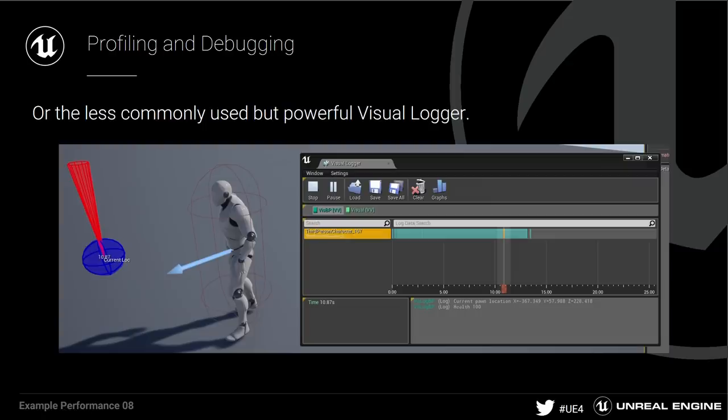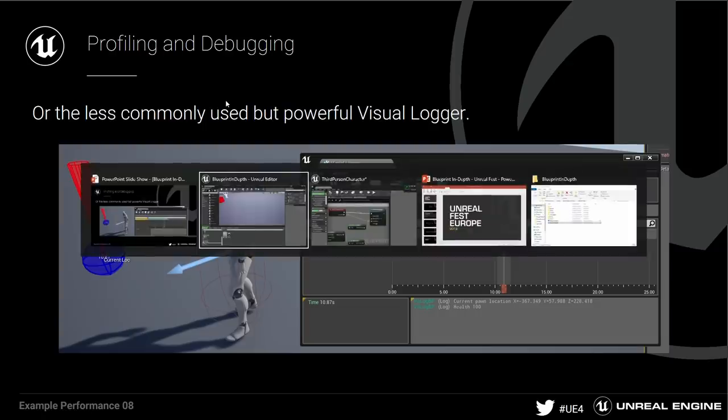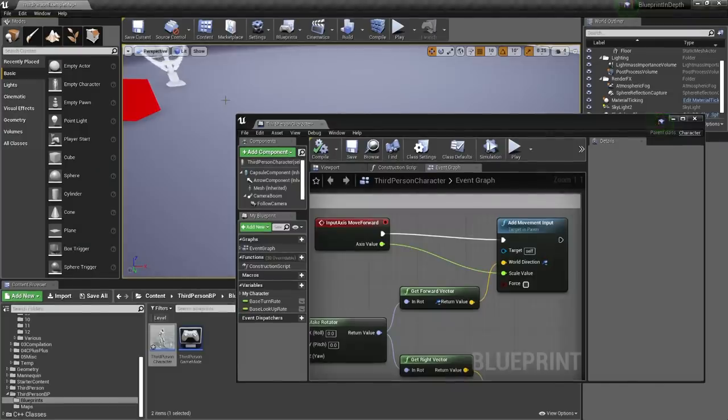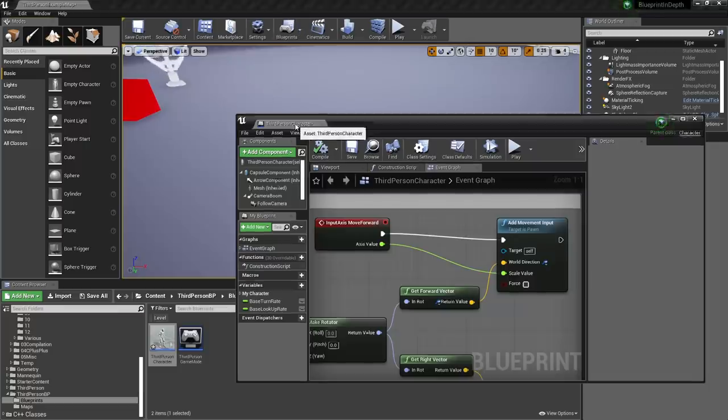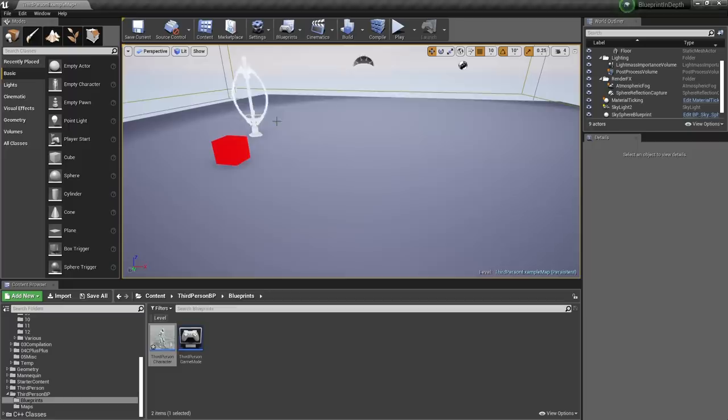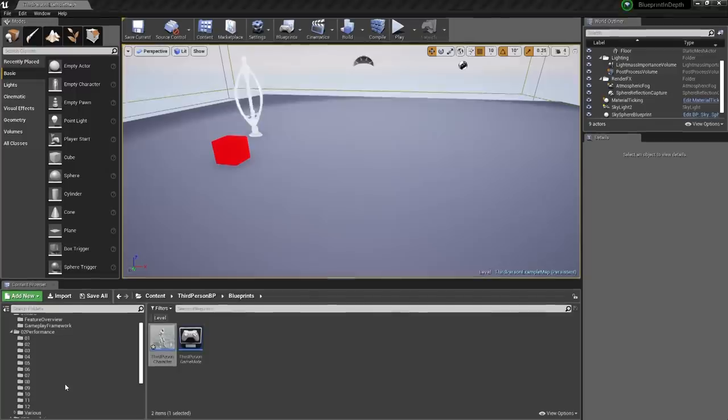You have a visual logger. Actually, how many of you are using the visual logger at least once a year? Yeah, so that's about 8% or so of the audience. So that's what I mean. This is a nice tool. I like this one. And again, I always forget about it when I'm working. It's a nice tool nonetheless. So this is in performance 8.